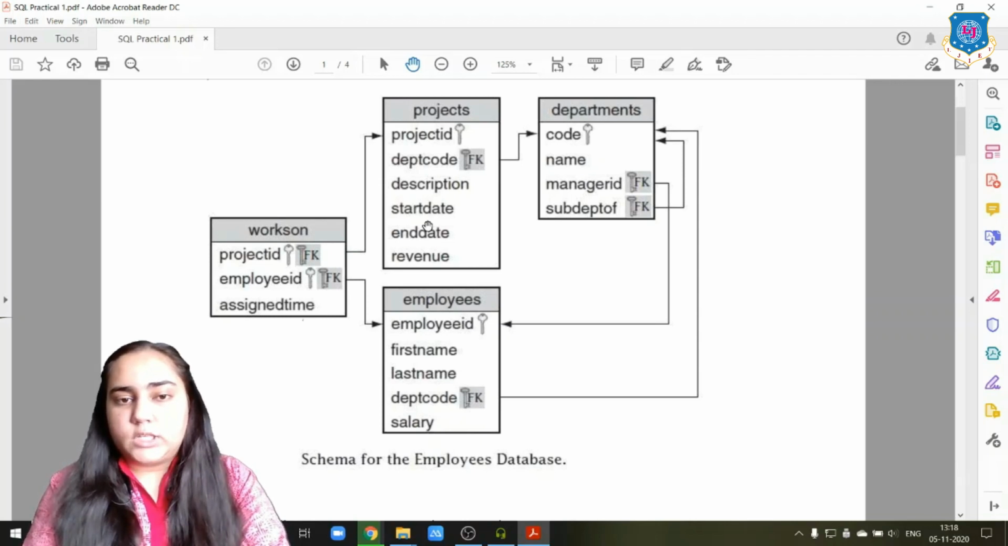We are given the start date of the project, which tells us at which date the project was started, and there's end date. So if the project has ended, then on which date it ended, and the revenue generated by the project. So the profit brought in by the project is given here in this column.